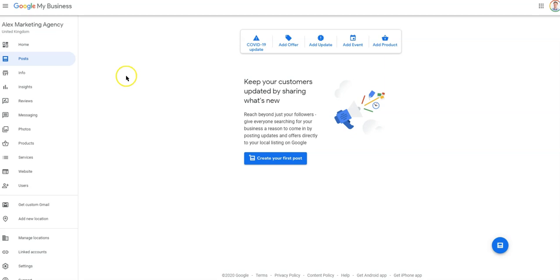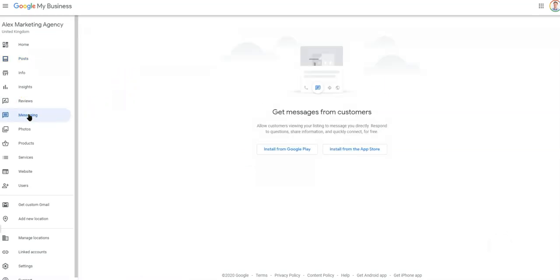Now basically what messaging allows you to do, when you enable this feature, is that your Google My Business profile will display an extra little box where people can message you directly to ask questions or interact with your business. And then you get notified live as questions come in through your Google My Business app on your mobile, and you can respond to these.